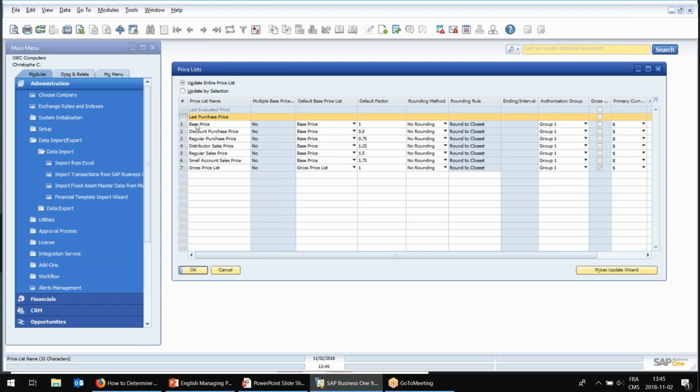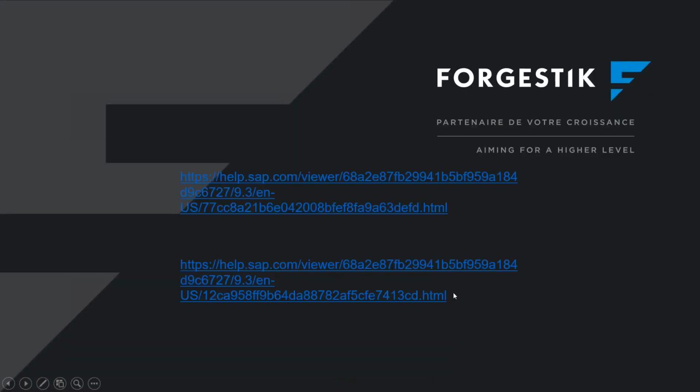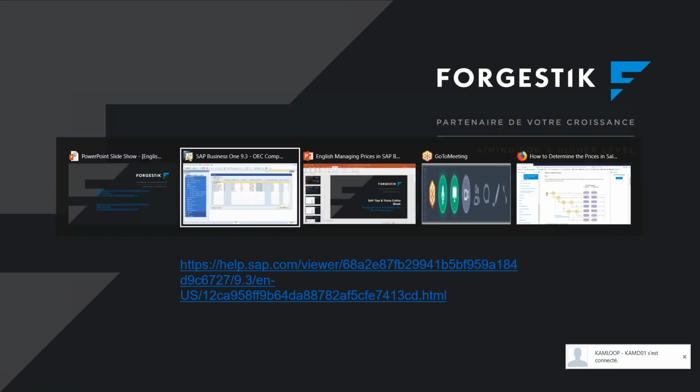There are a few exceptions about the last purchase price. It's when we manage the freight. And I won't go into too much detail, but if you were ever managing the freight, you might want to read the second link that we have here. And this will give you some examples where the last purchase price is not updated. Basically, it's a setup in the system.